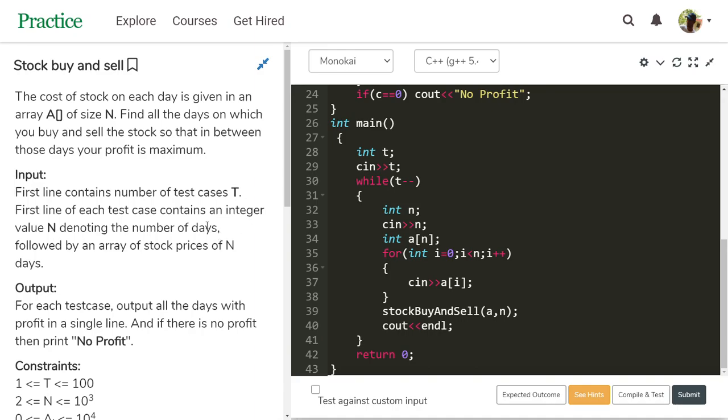Hello friends, in this video you will learn to solve the stock buy and sell problem. The task is: the cost of the stock on each day is given in an array A of size n. Find all the days on which you buy and sell the stock so that in between those days your profit is maximum.